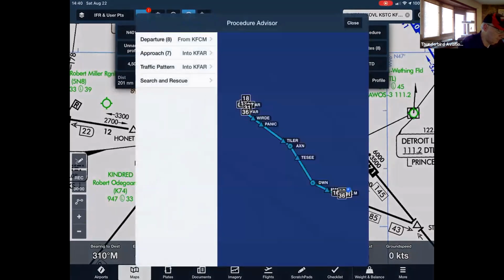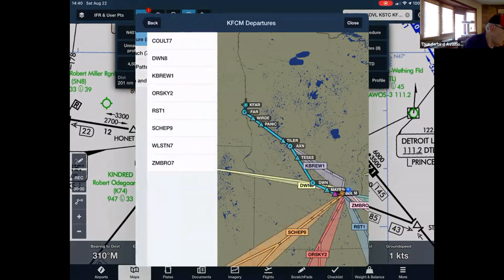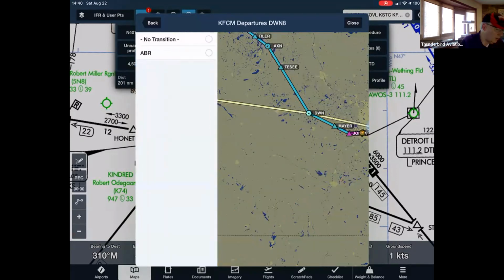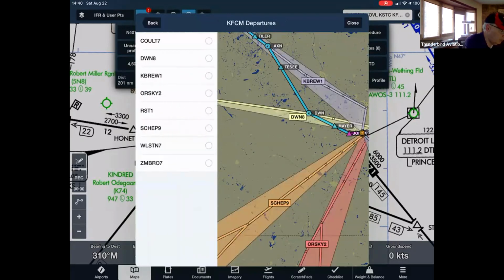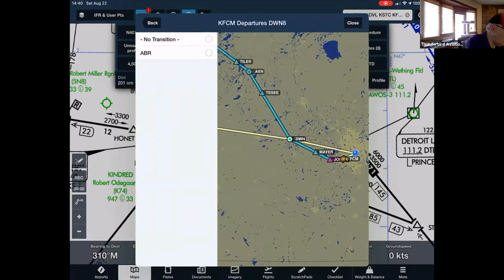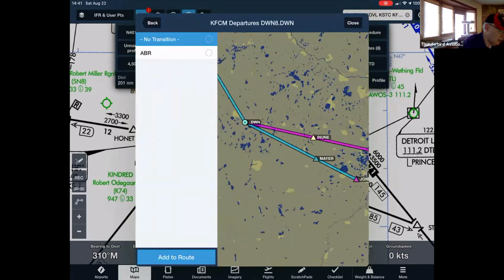And back to the procedure button. If they tell you in your routing that you're going to fly the Darwin 8 departure, then you can tap and go to the procedure section. Let me back up here. Go to the procedure section, click on departures, and it gives you all the departures out of Flying Cloud Airport. You know that they're going to give you the Darwin 8, tap on that. And you're not going to do the Aberdeen transition, so you're going to do no transition, and there you are. Now it'll give you the Darwin 8 departure.